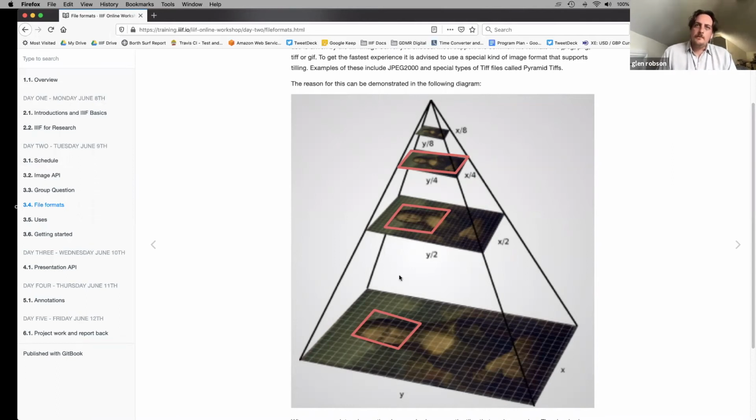IIIF can be used to address each of these different little squares on the image. There's a way you can construct the URL, as you saw with region and size and rotation, to get access to each of these individual squares. These individual squares are called tiles, and you can combine these tiles to make up an image.